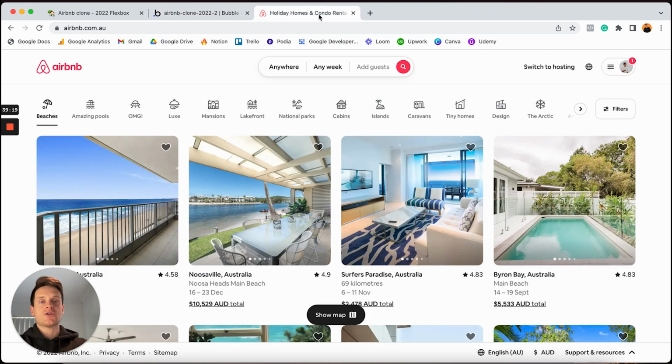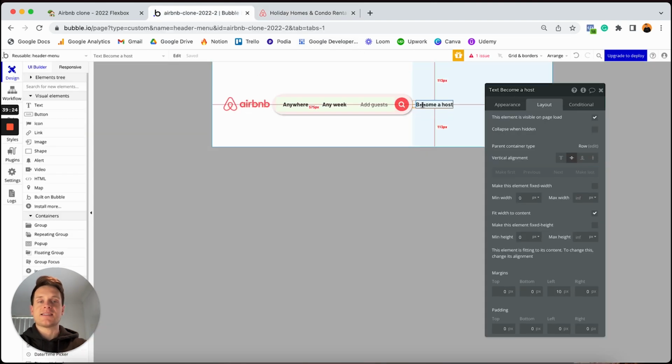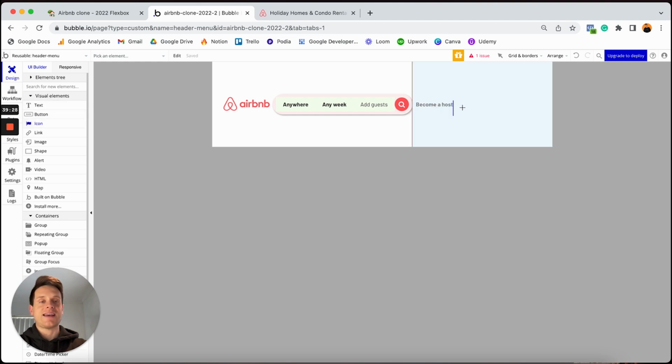Next to this, I'm going to display this little hamburger icon that Airbnb does. That's nice and simple to add in. If I jump to my visual elements, I can select to add in yet another icon.